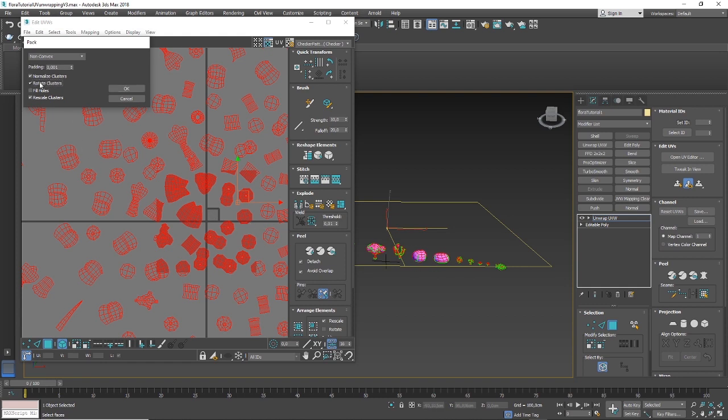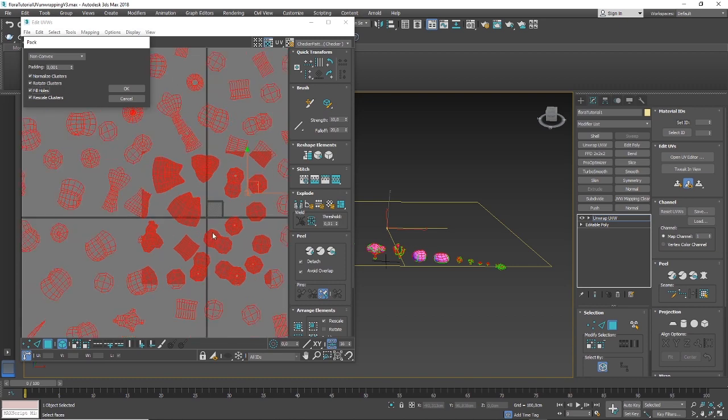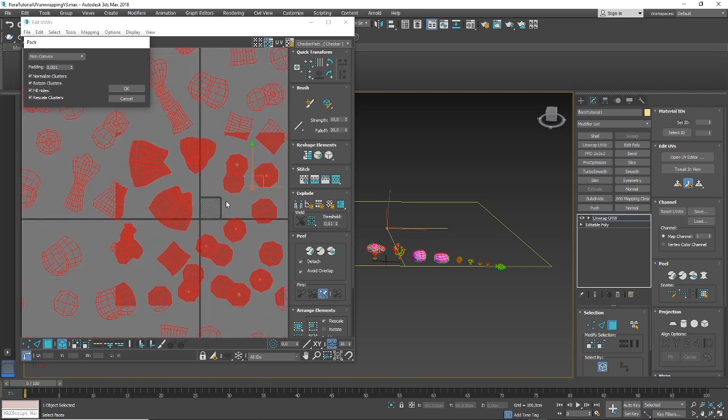For now, I'm also going to turn on rotate clusters and fill holes, because the actual direction of the UV map is not that important to me. It would be important if you're going to texture something like wooden planks, then it's very useful to have them all in the same direction. But for this, it's not that important.